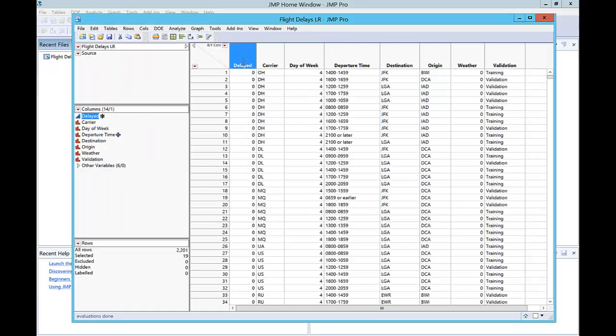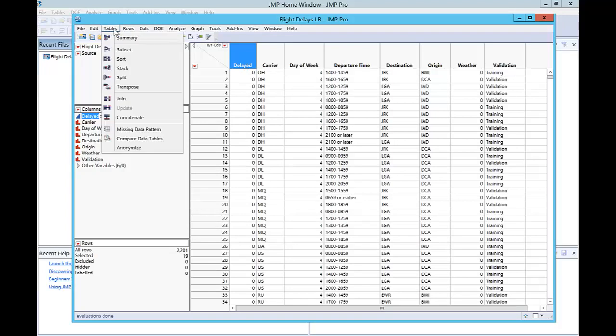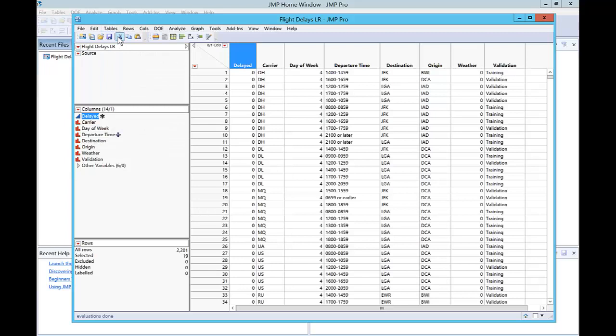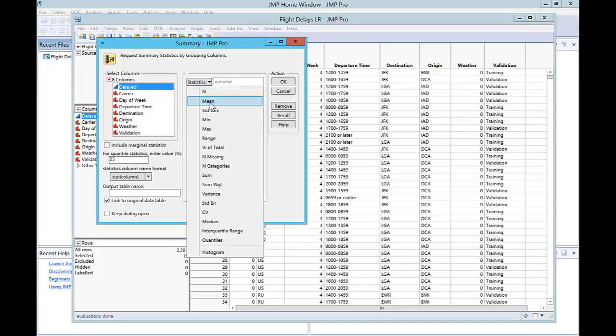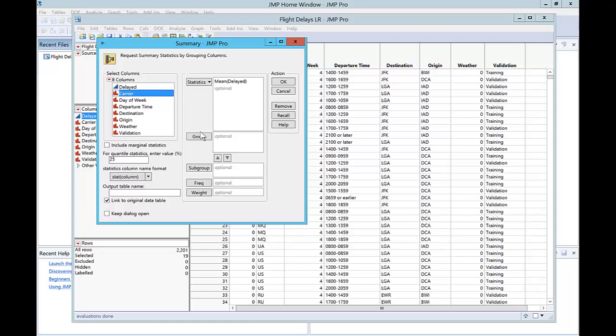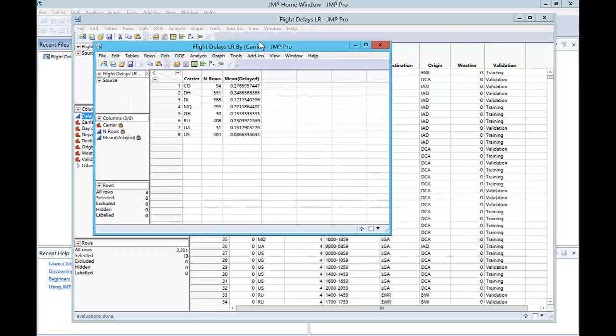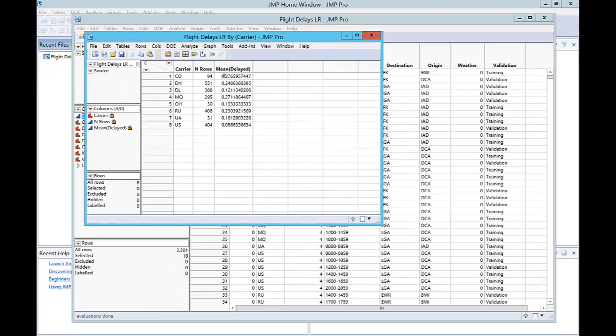So we're going to come over here to tables, and this is to make figure 10.9. We're going to go summary, and we're going to say delayed statistics mean, and then we want carrier as our group, and when we say OK, we now have the proportion of the CO carriers that are delayed, and the proportion of DH flights that are delayed is 24%, and so forth.